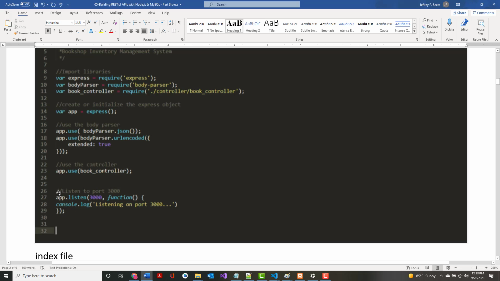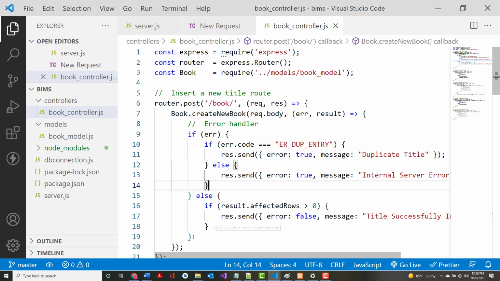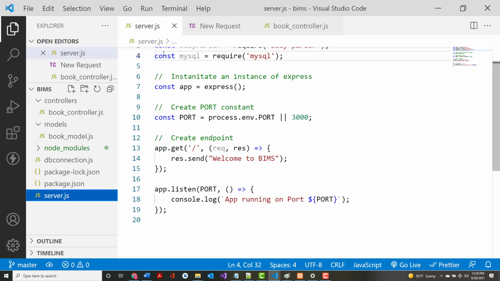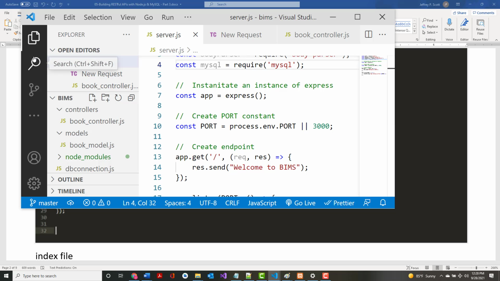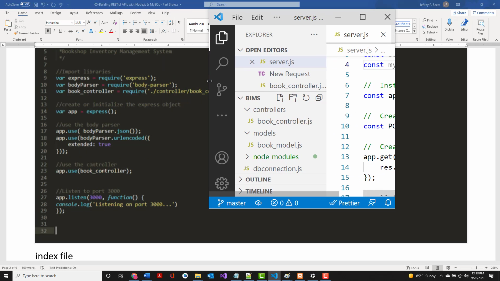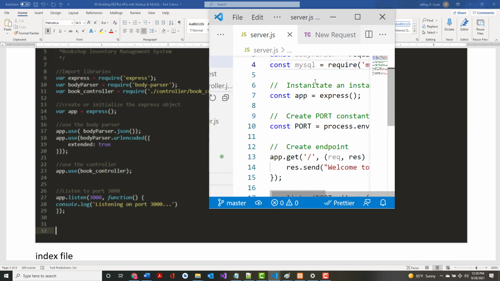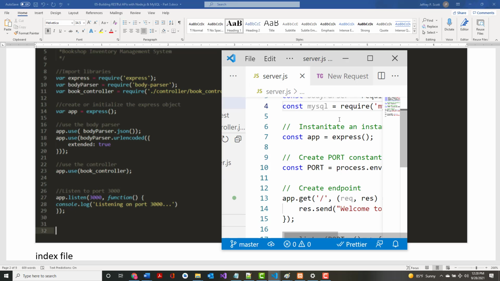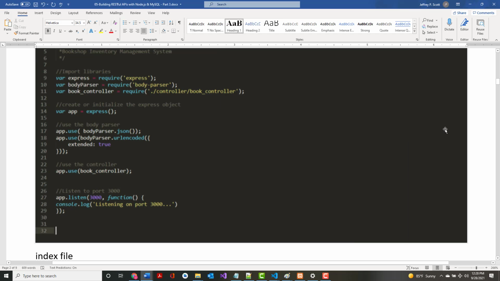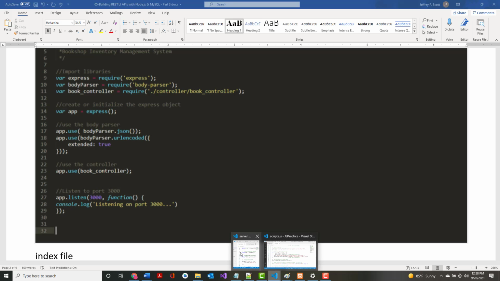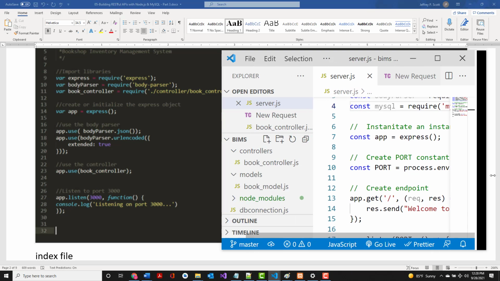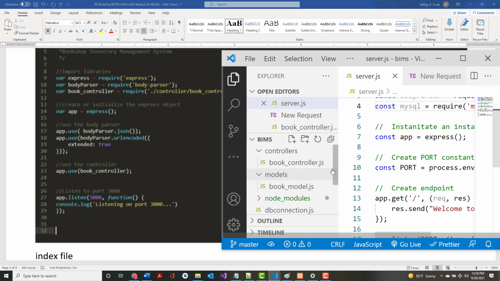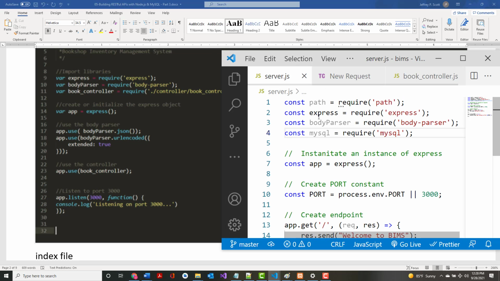So what I'm going to do is bring up my server.js file that we've got in here right now. I'm going to cut down the size of this and move it over. And there we go.